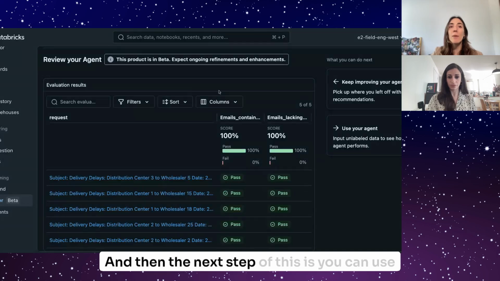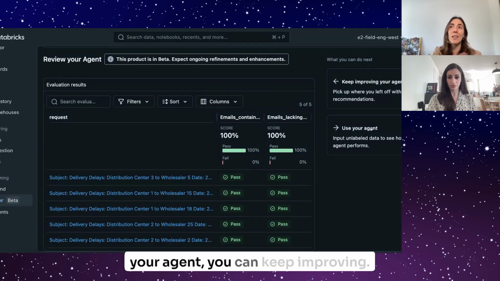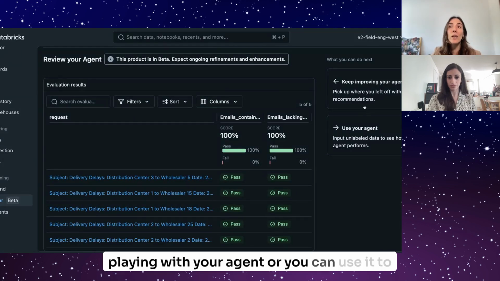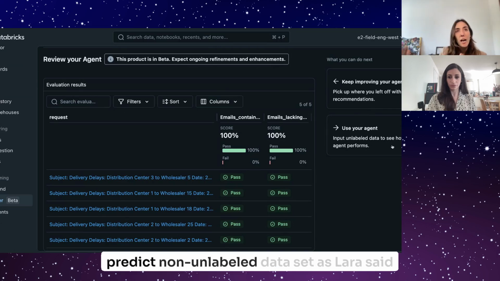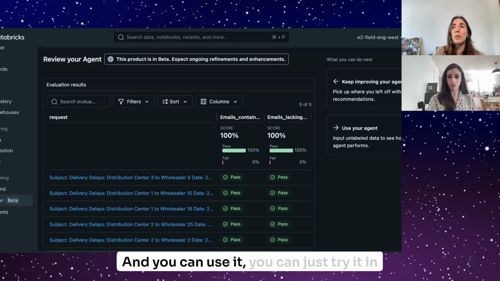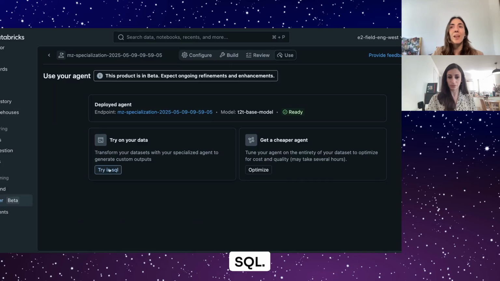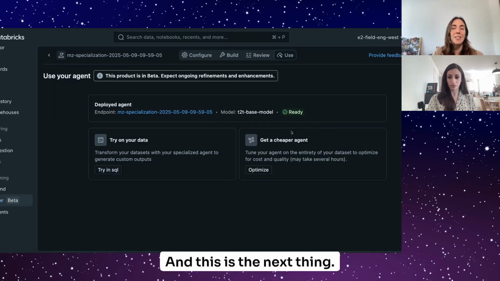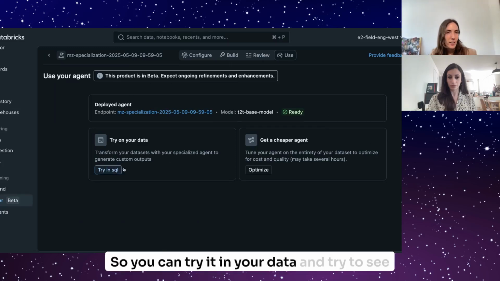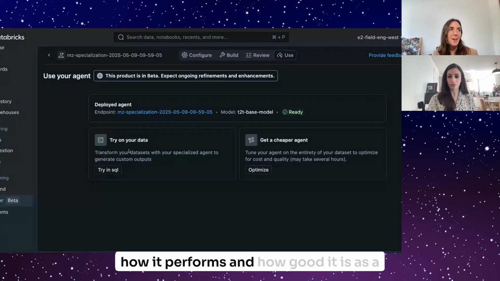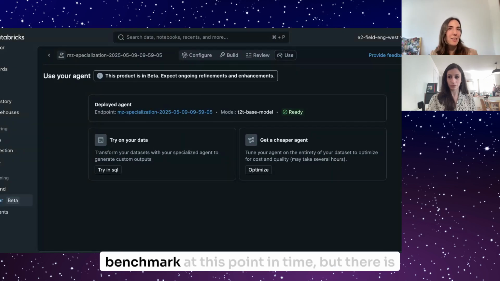And then the next step of this is you can use your agent. You can keep improving, playing with your agent, or you can use it to predict now an unlabeled dataset, as Lara said before. And you can just try it in SQL. And this is the next thing. So you can try it in your data and try to see how it performs and how good it is at this, as a benchmark at this point in time.